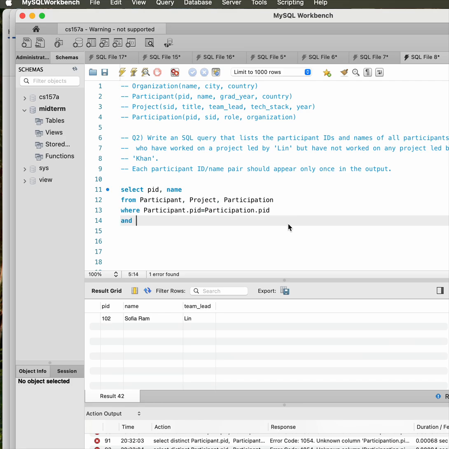We need a second join, because projects is not joined at this point, but all these tables should be joined. So project links with which one between the 2? With participation through SID. SID is here and SID is here. So we can do participation dot SID equals project dot SID. So that's the first part of the query.